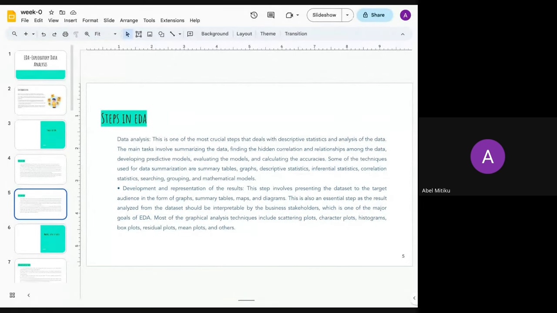And the final stage is results development and presentation for the business owner or for the stakeholders. This stage entails presenting the data set to the targeted audience through different kinds of graphs, summary tables, and also maps and diagrams. This presentation holds significant importance. The results derived from the data set should be interpretable by business stakeholders, aligning with their primary objectives.